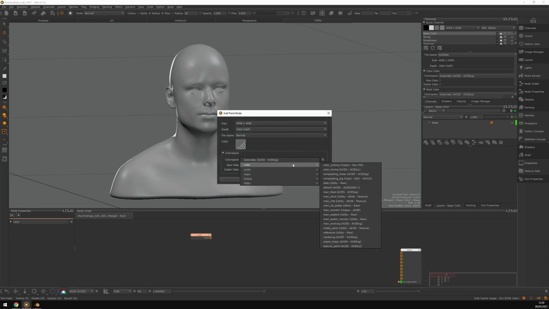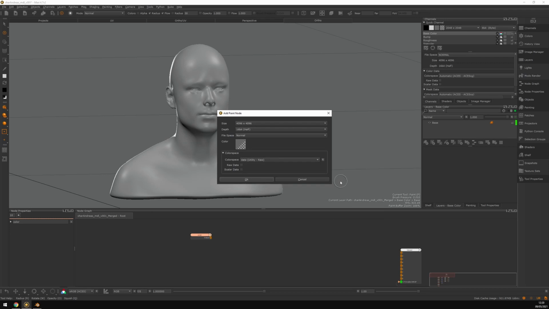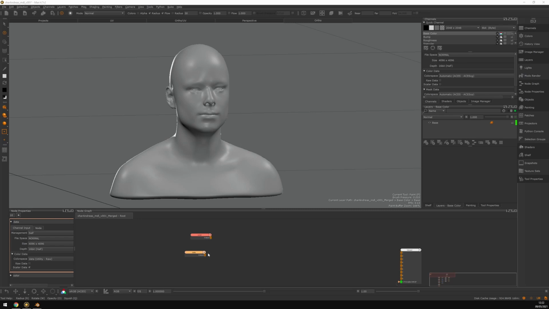For raw data, on the other hand, we want to select raw as our color space. Since we've already selected raw as our color space, we don't actually need to tick this checkbox. What we need to do though is tick the scalar data checkbox. What this does is tell Mari to disable the ODT while looking at this layer directly. Raw is what we want to use for all data. This includes masks, but also channels such as roughness, metallic, or normals.